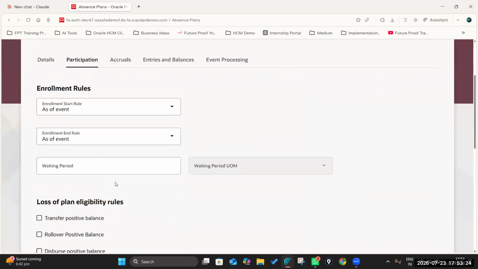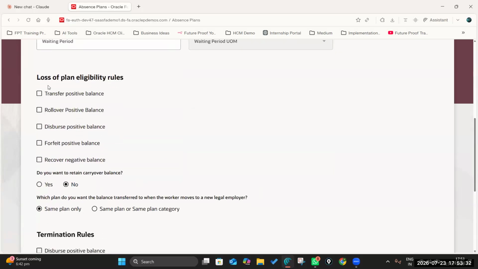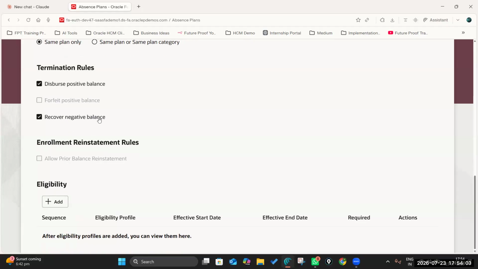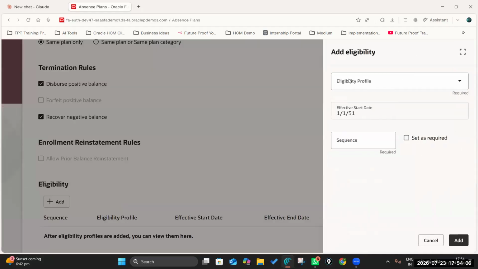Participation. I'm not giving any waiting period. People can directly enroll into this plan. Loss of plan eligibility rules: if a particular employee loses the eligibility, what do we need to do? Disburse the positive balance. I don't want to transfer it. Disburse the positive balance immediately in the next payroll cycle. Termination rules: disburse the positive balance and recover any negative absences from his salary.